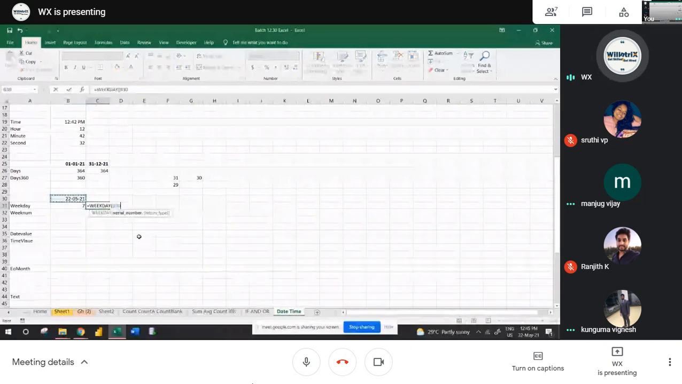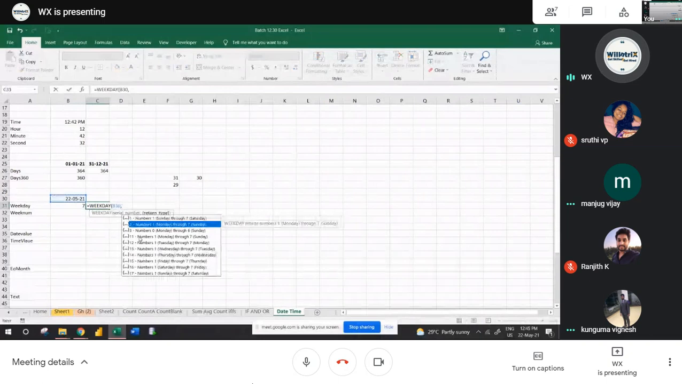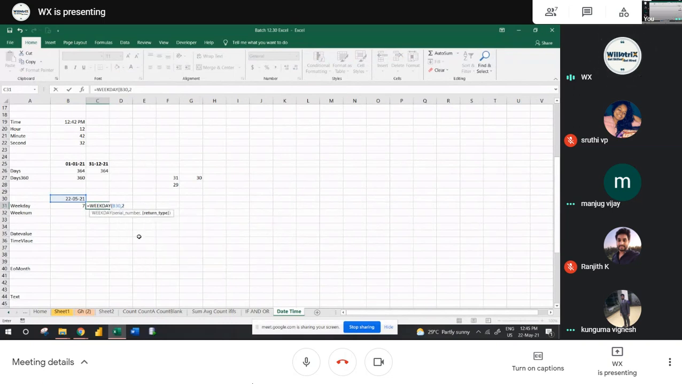If you want to take Monday as your first weekday, you have to select the return type here. By default, it will take Sunday as your first weekday. Then you can go with Monday as first weekday, or you can choose based on your requirement. I am selecting the second option in this. Now it's giving 6 because Monday is taken as 1. Understood? If you're not using a return type, by default, it will take Sunday as your first weekday.